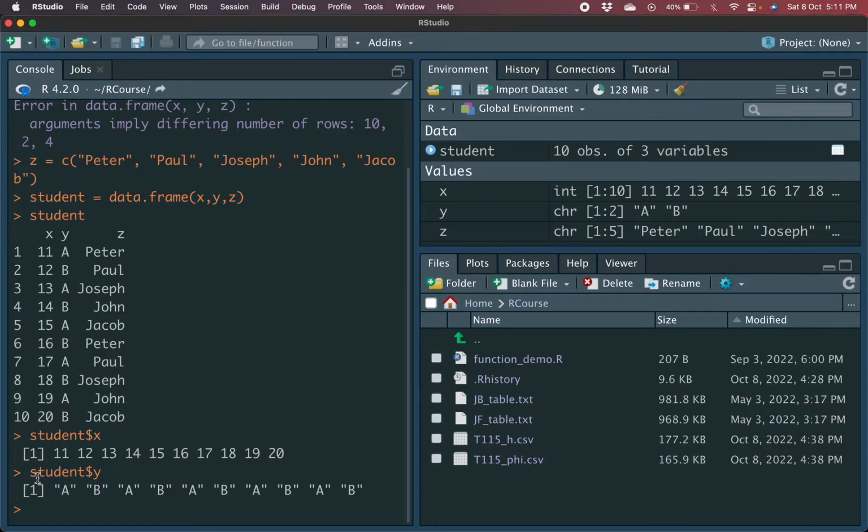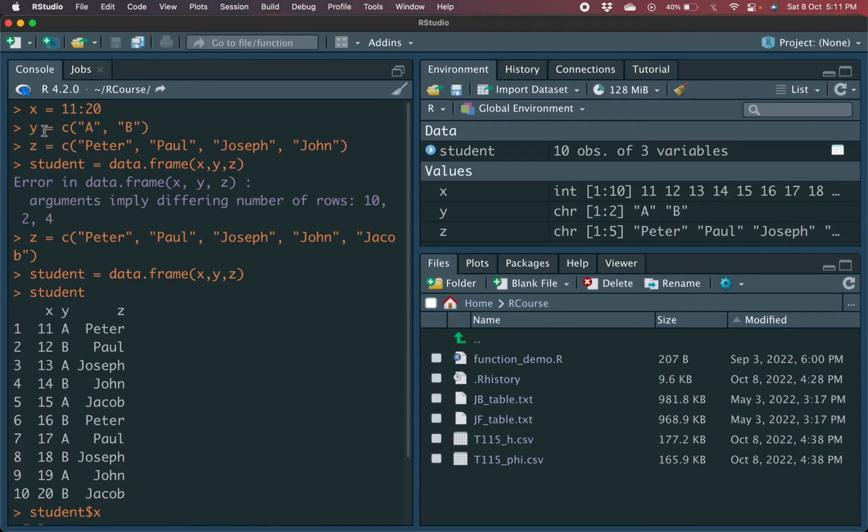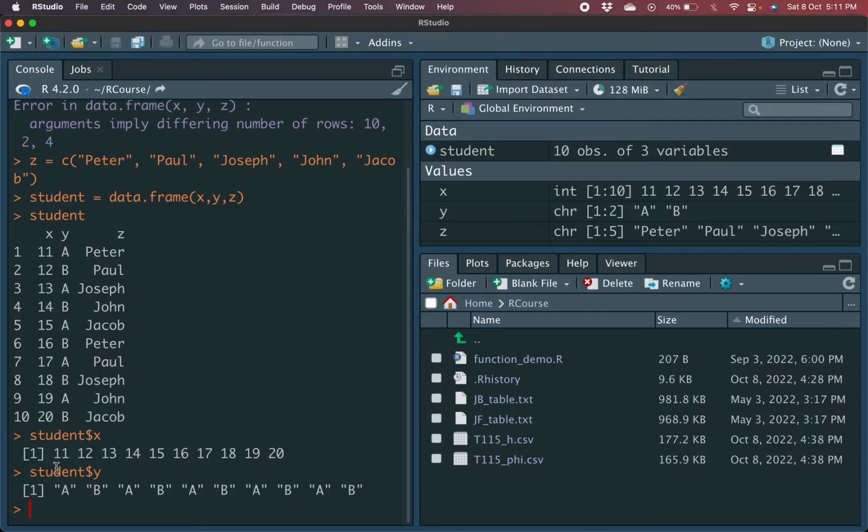And similarly for student Y. Now notice the difference. This Y contains only 2 elements. That was my original variable. But student $Y refers to the entire column. So this will not just contain A, B, it will contain the entire repeated sequence.